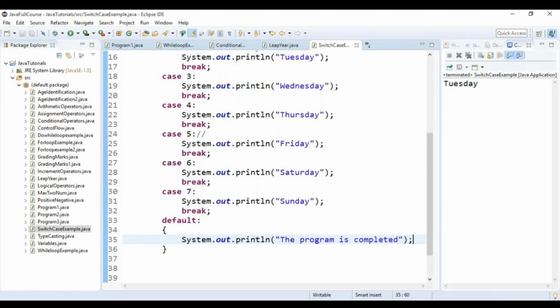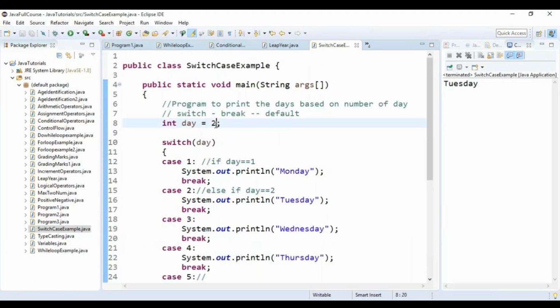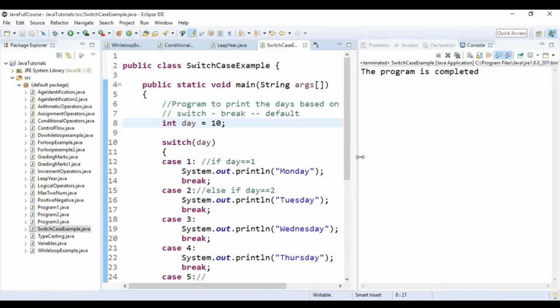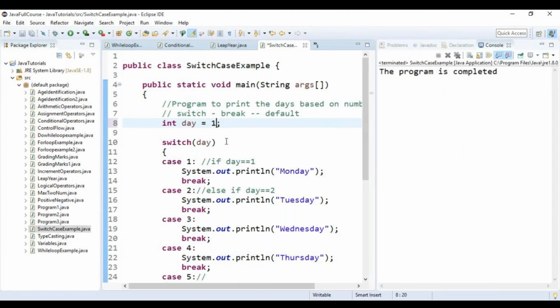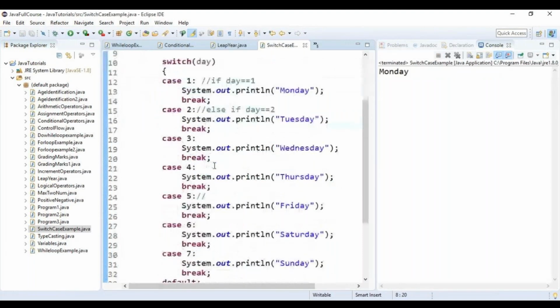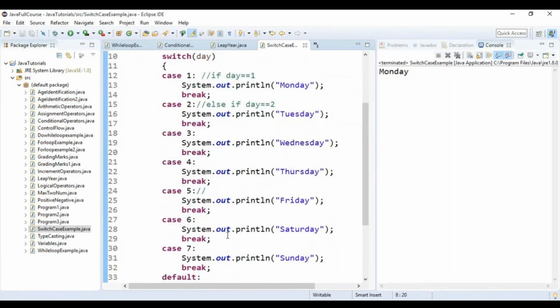Okay, let me give it as 10. That is not the output. None of the cases match, so the default statement will be executed and printed. Okay, let me give it as 1. It will be Monday, because I have a suitable solution over here.